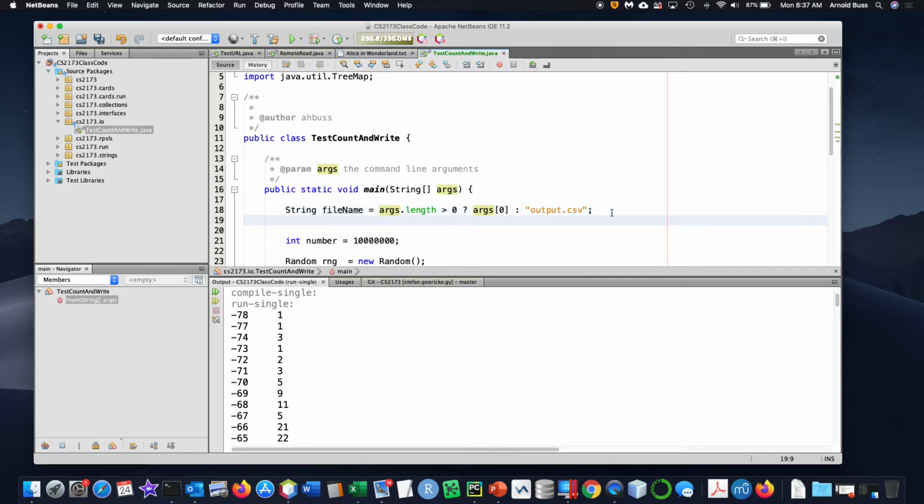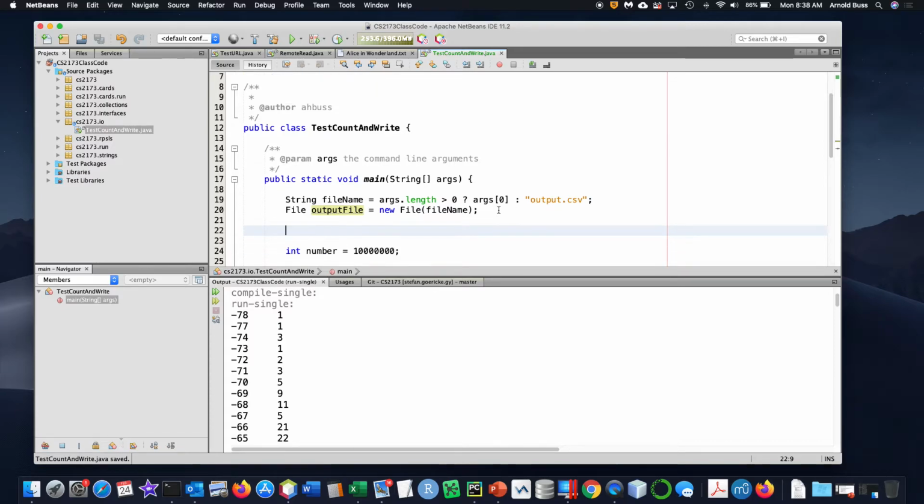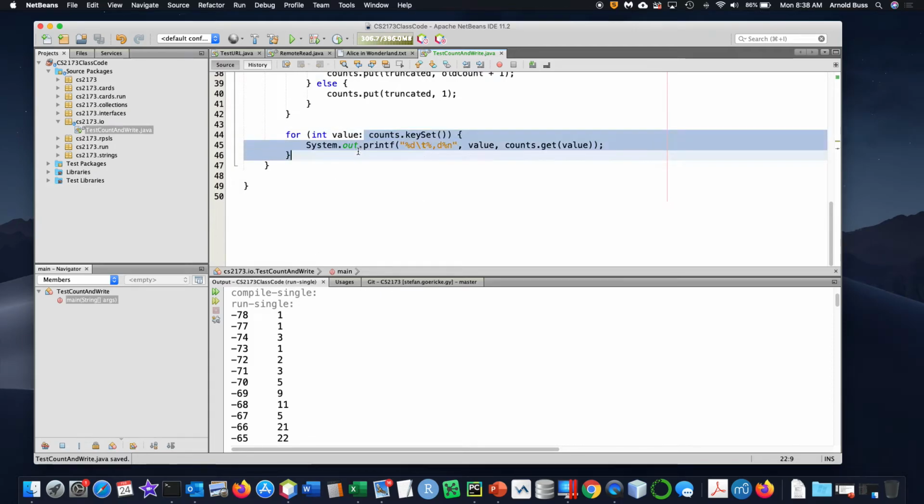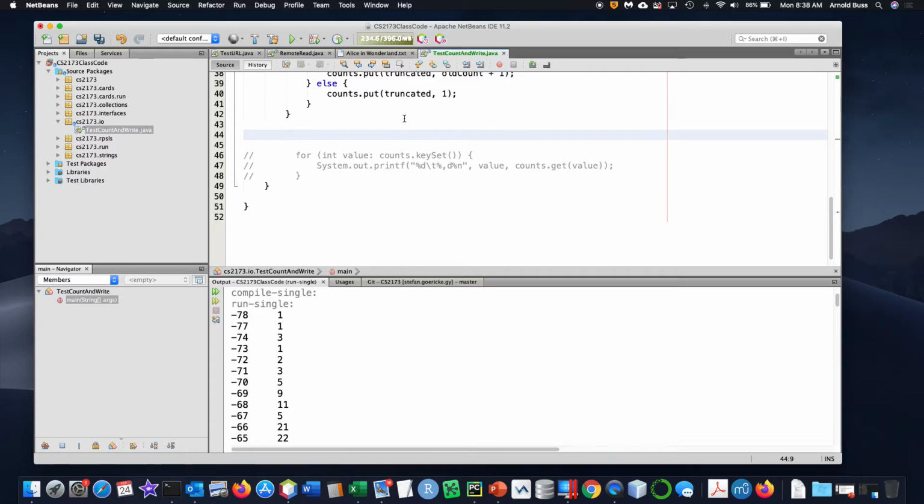So, all right, the next thing is a new file, and then I'll give it the file name. Now we're just going to silently clobber stuff. Let me do this after all this. I'm going to comment this out because I don't want to. All right, so now that we've done all this, I'm going to set up the output file.